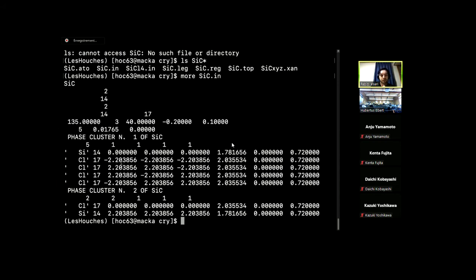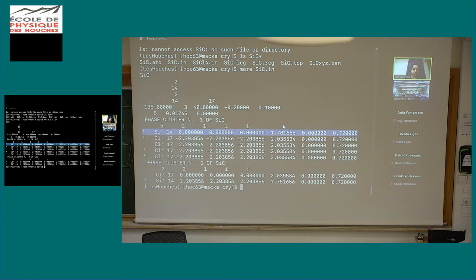Okay, maybe I don't need to describe the details, but basically what it does is it calculates two different phase shifts. This one is for silicon, for the first atom. So in this case it is silicon, and it's for the excited silicon. And then the second one is for chlorine. So in this case, we only have two different phase shifts.